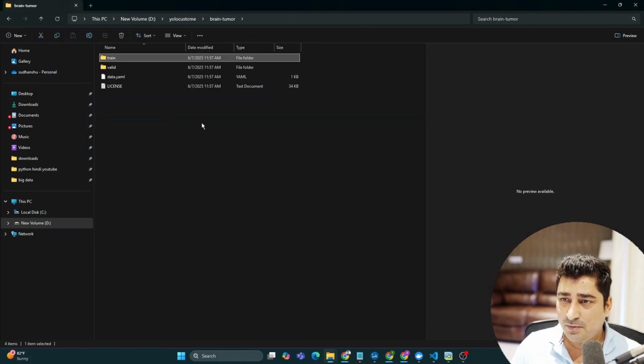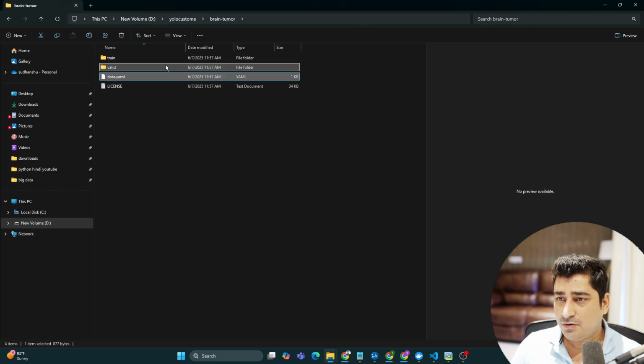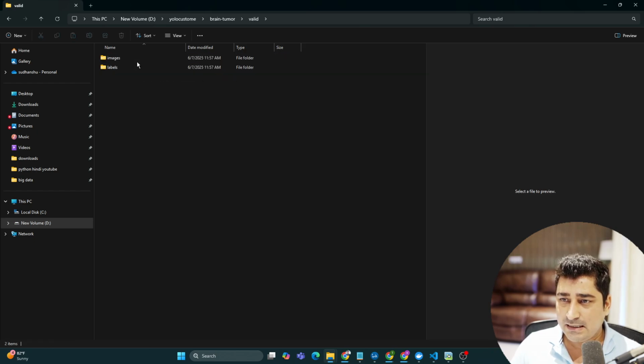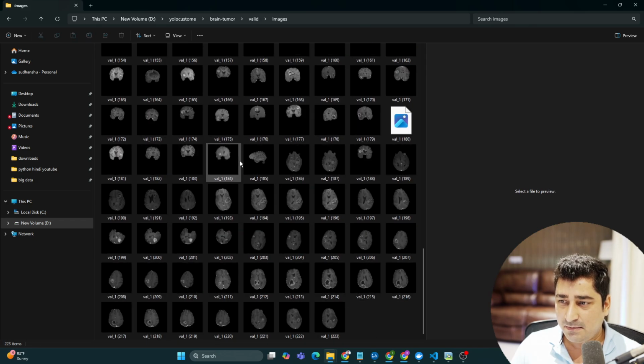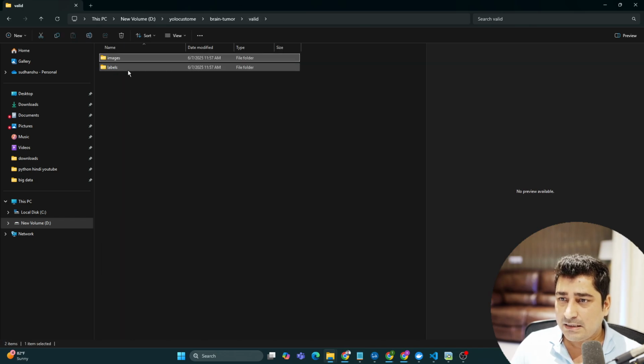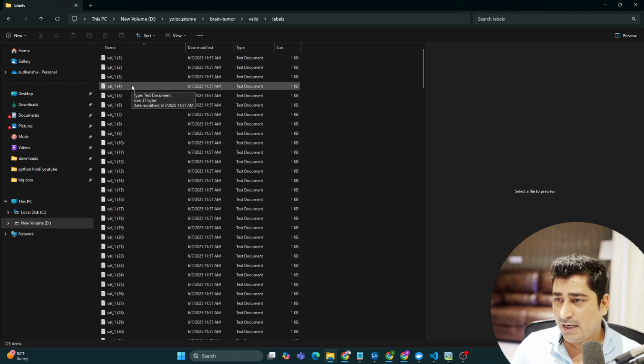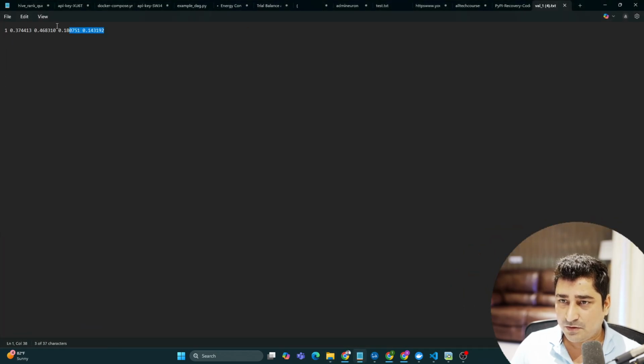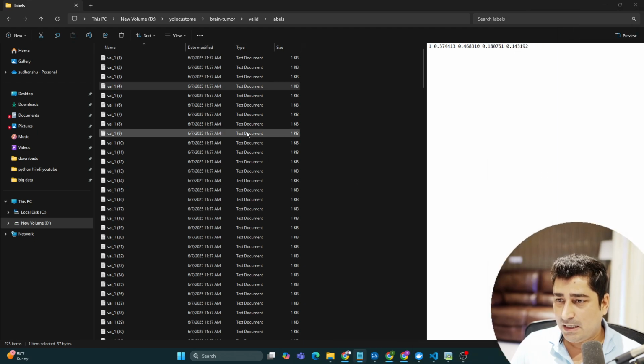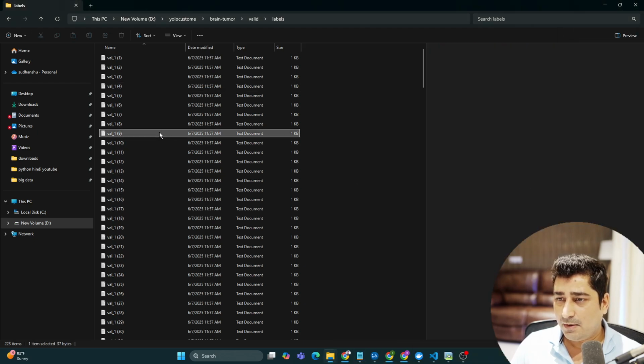So this is the brain tumor data. You all will be able to download it. Inside this data we have images, and along with the images you will be able to find labels, which are these kinds of numbers. But we are not going to consider those labels. We are going to create our own labels.